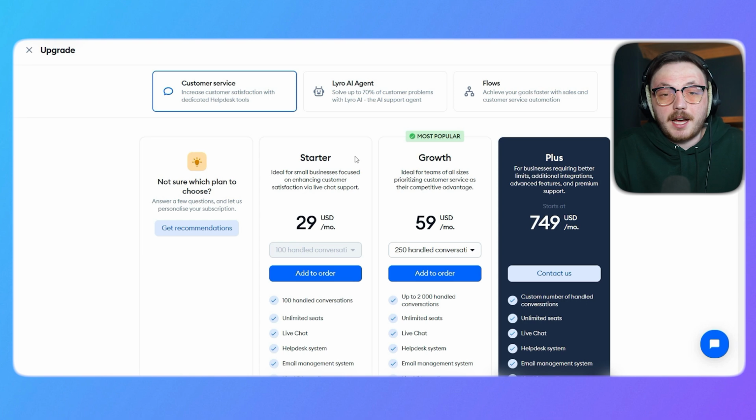Next, there's the Growth plan at $59 per month. This plan is perfect for teams that rely on customer service as a key competitive edge. It's packed with features to help you manage and improve your customer interactions effectively.